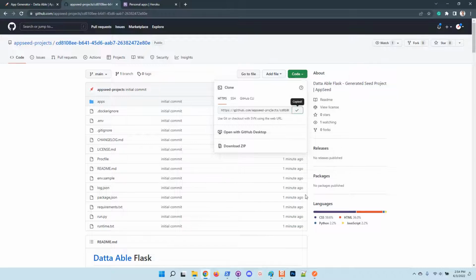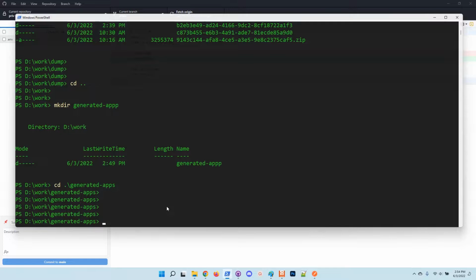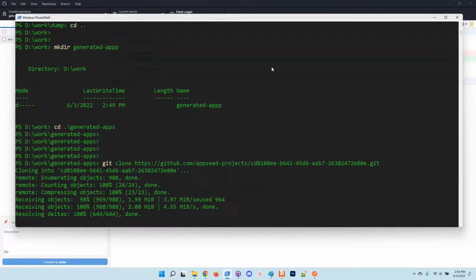I will use Gitkraken to clone the sources, and VS Code to visualize the code and to type all the necessary commands. Okay.